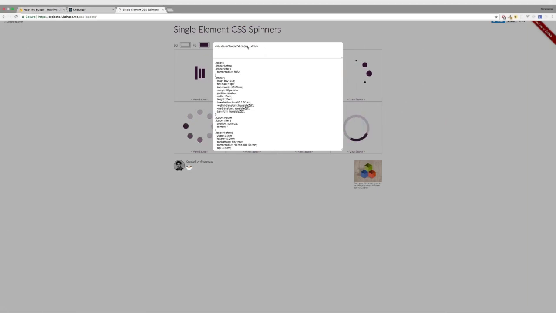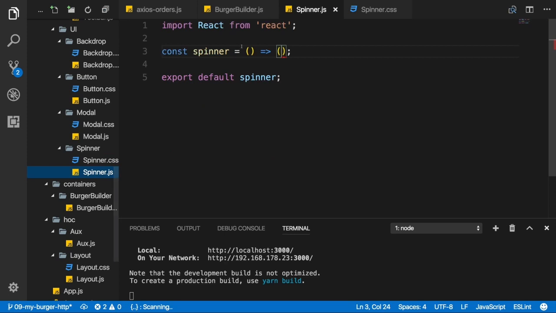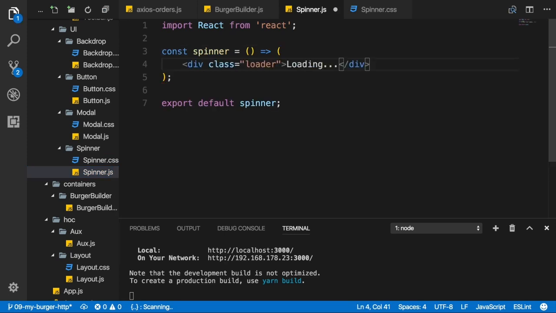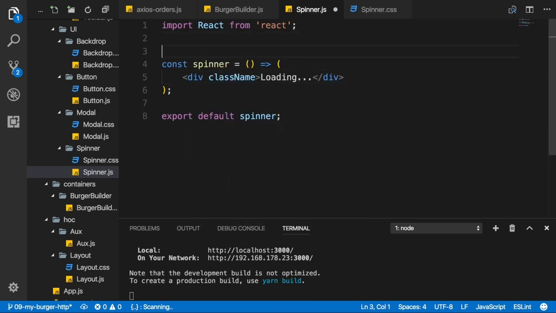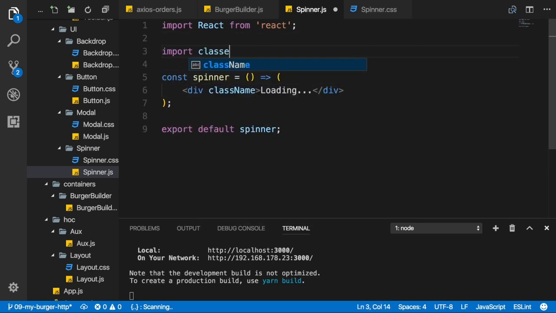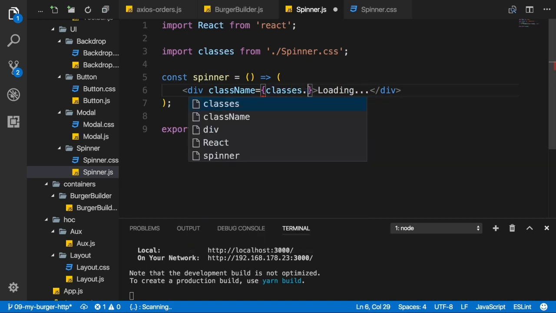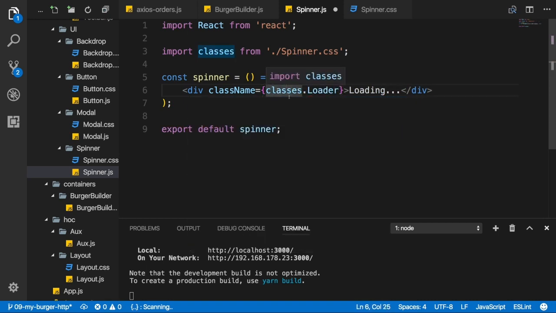And then I'm going to grab that HTML code here on the spinner and I'll use that in my spinner component as JSX. And the class, of course, has to be adjusted. It's className. And I need to import the classes from my CSS file. So I'm importing it from spinner CSS. And then I'll set className equal to classes.loader with a capital L. And that actually is all. The loading in between is like a fallback in case the CSS isn't displayed, then this will be shown. That actually is all the code I need for a spinner.